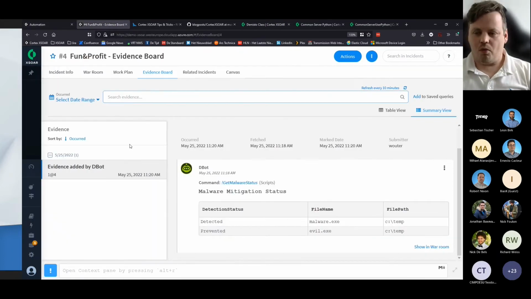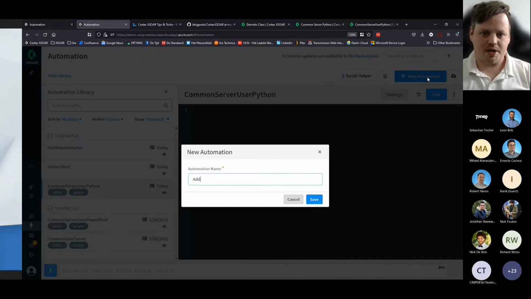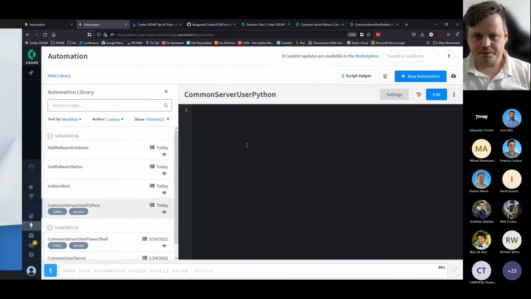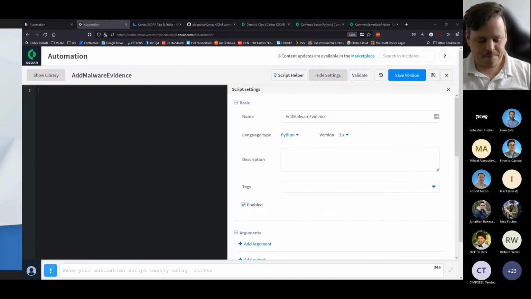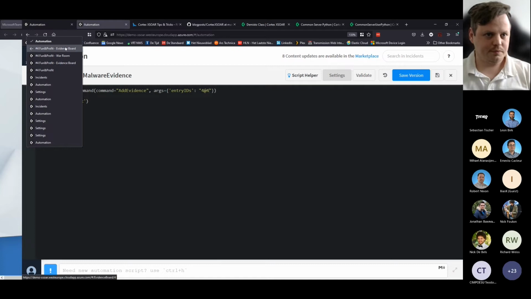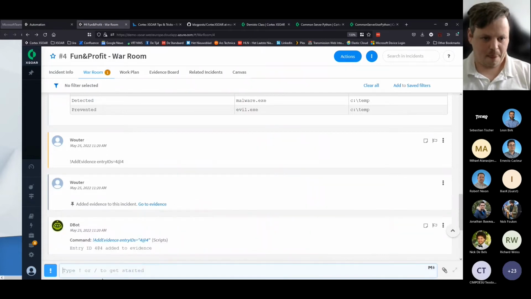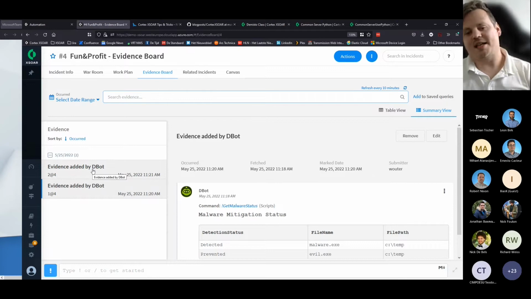But what if we want to do this, the command we just executed, in an automation? Let's create again a new automation. Evidence. Oh no, that already exists. Malware evidence. Again, we use the NVISO execute command function, and we add the entry ID. Let's execute this automation. And again, you can see the evidence has been added to the evidence board.